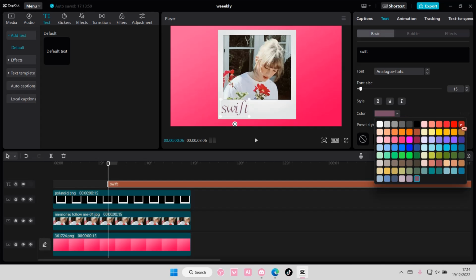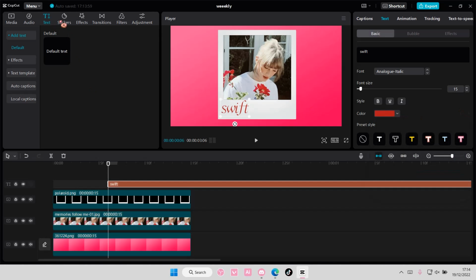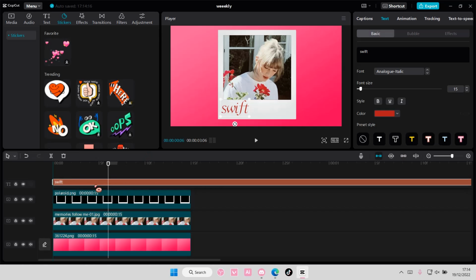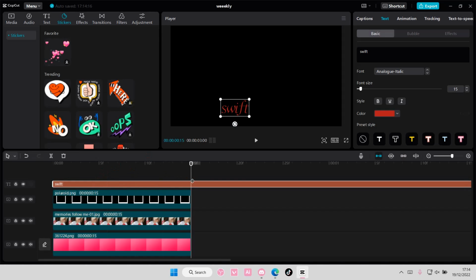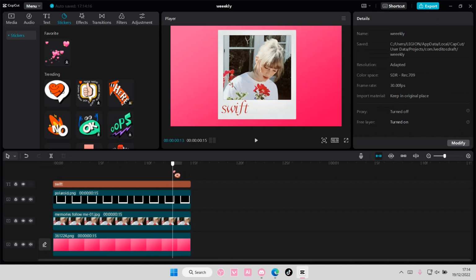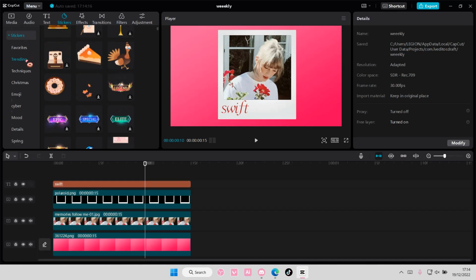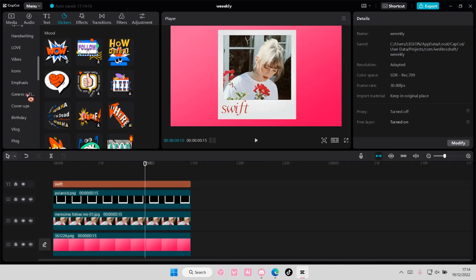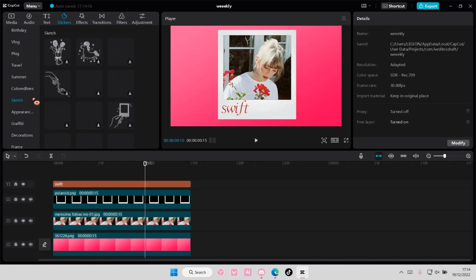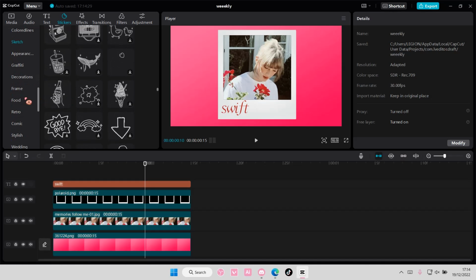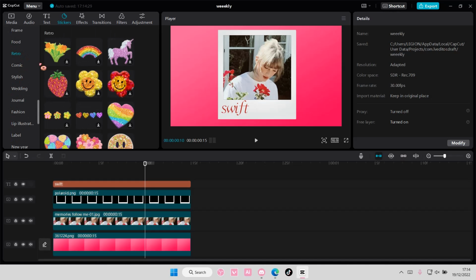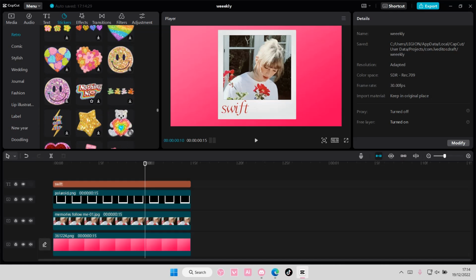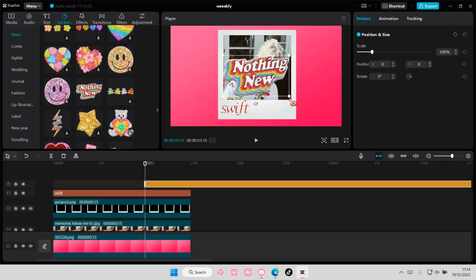and I also want to add in stickers, so go to stickers and add in any stickers you want to this. So like just decorate it, maybe this sketch one. Okay, can't really see it if I use that one. Oh, perfect. This is her song, nothing new.